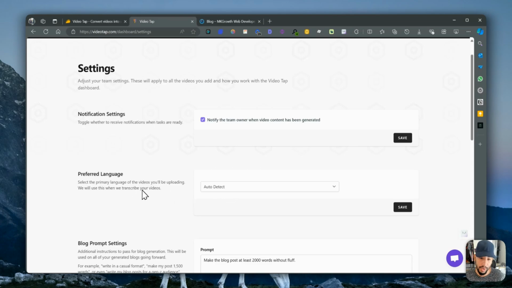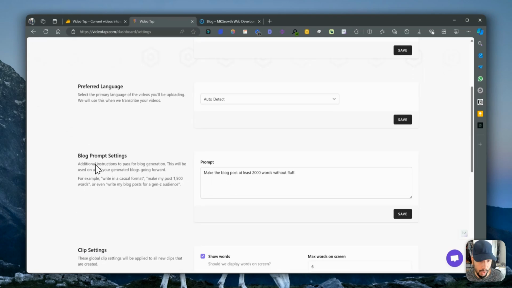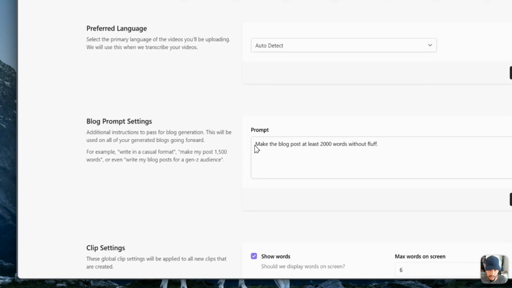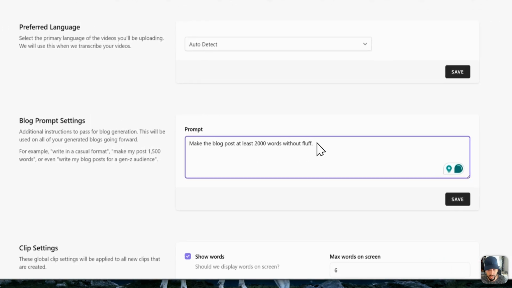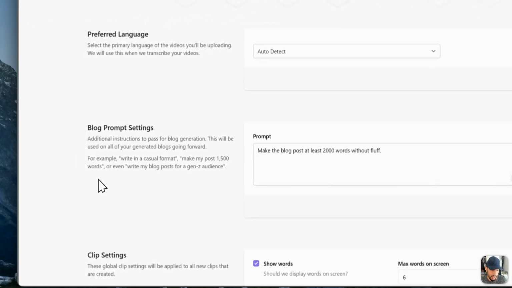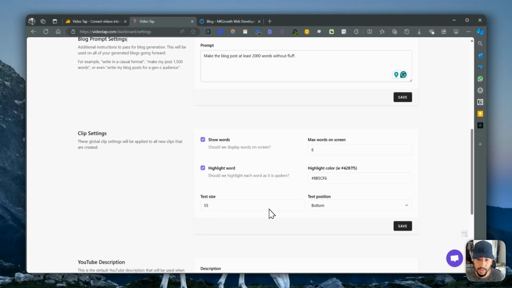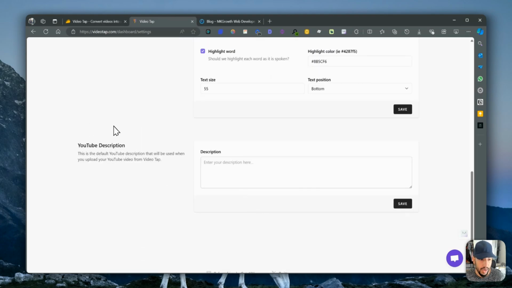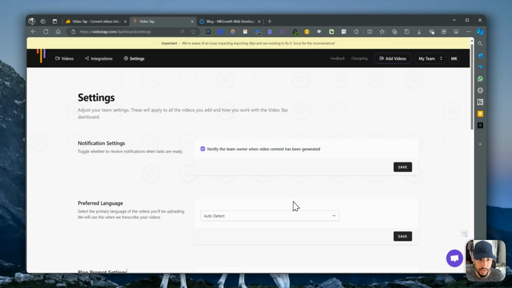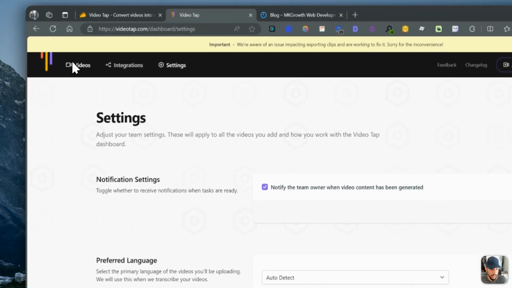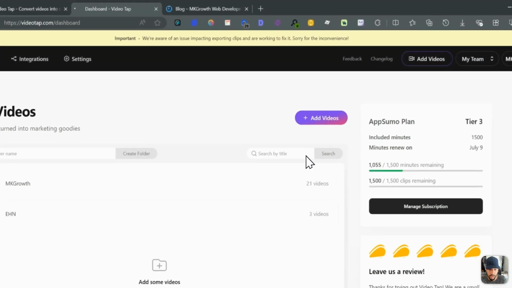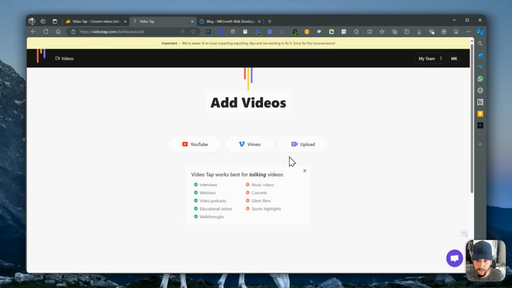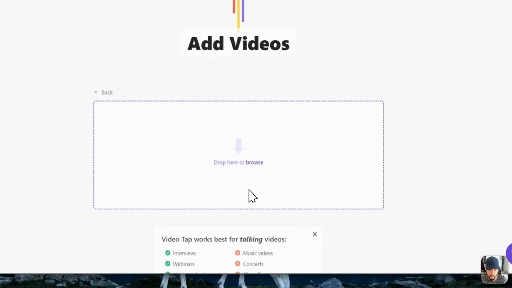So preferred language, auto detect, and for blog prompt settings, I just did this: make the blog post at least 2,000 words without fluff. But you can make this a little bit better than what I did there. For the clip settings, you can highlight words, with other options like highlight color, etc. And then YouTube description here. So very basic there. But if you go to integration videos, say you want to publish a video, you can do YouTube or upload. If you click upload, you can upload a video.